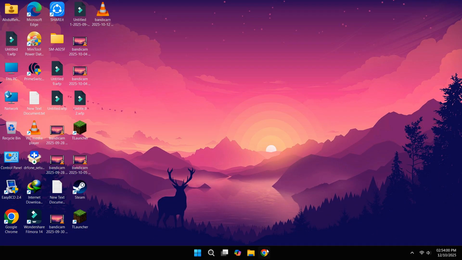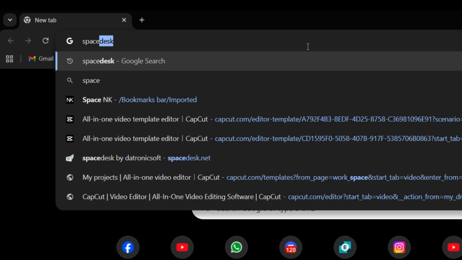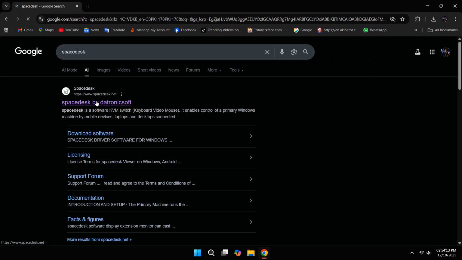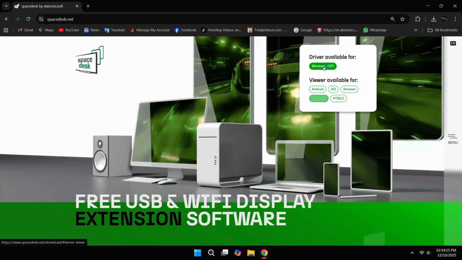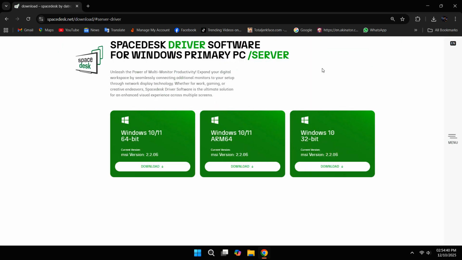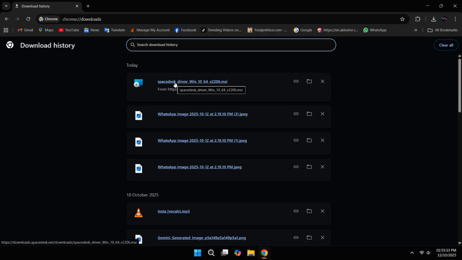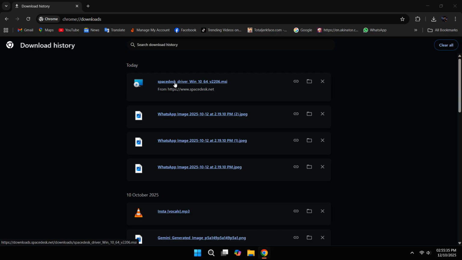Alright, let's get started. First, open Google Chrome or any browser on your PC. In the search bar, type Spacedesk and open the official website. Now click on the download section and select the version that matches your Windows operating system. Once the download finishes, open the file and install Spacedesk viewer and driver.